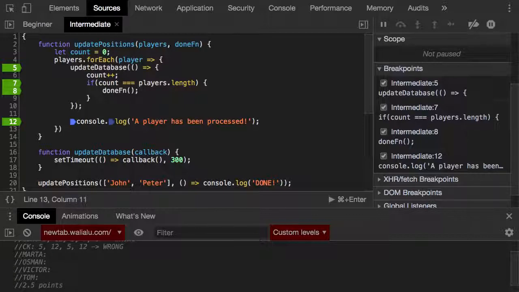5, 12, 5, 12, 7, 8. Wrong. No, too late. You have to think about that, right? So we have Marta, Osman, Tom, 2.5 points.